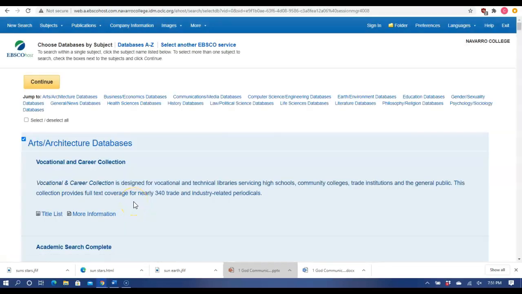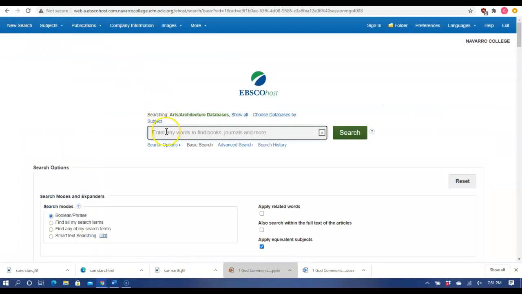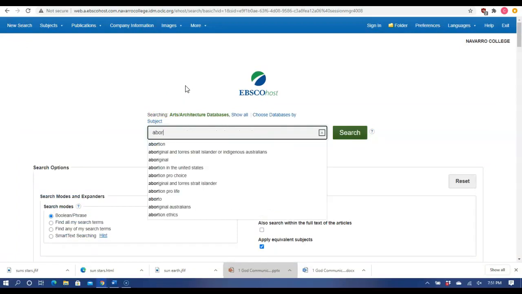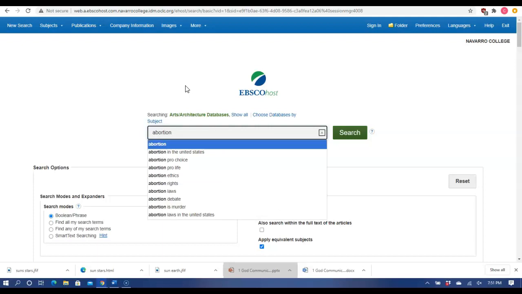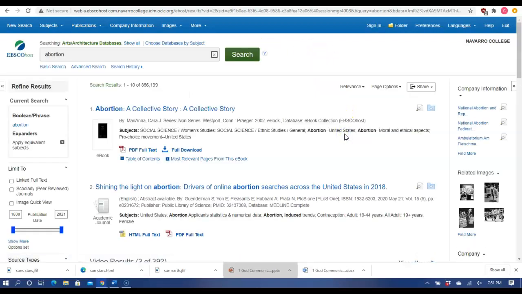And this page comes up. At this point, you would go up here to where it says New Search. Click on New Search. And type in here the topic you're going to be researching. For example, abortion, A-B-O-R-T-I-O-N. Click on that. Here you have a lot of resources on abortion.